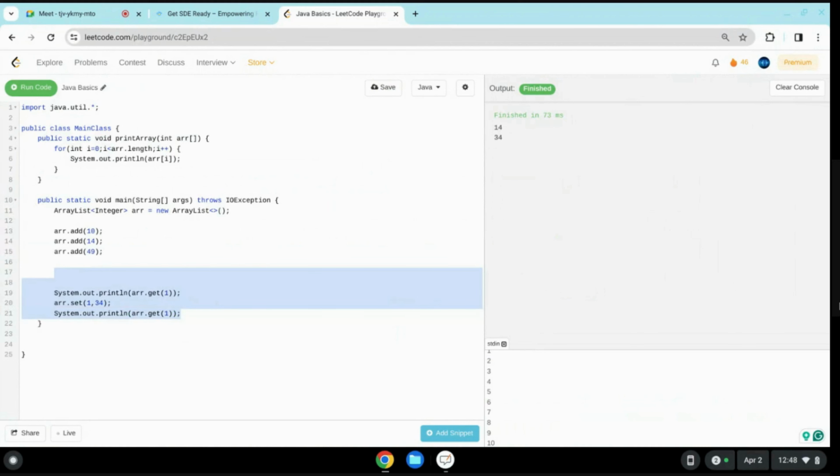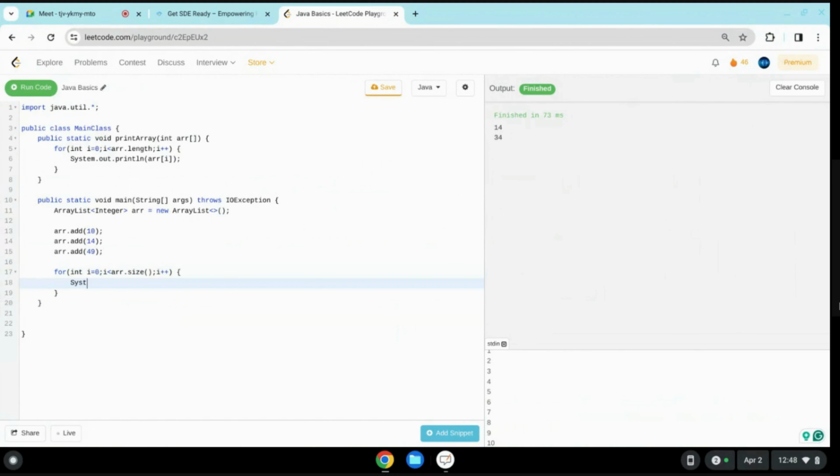Now if you want to print all the values of your ArrayList, simply write a loop: int i equals 0, i less than ARR.size(), i plus plus, and inside this System.out.println(ARR.get(i)), the value present at the ith index. Now run your code, and it prints all the values. So here it provides you dynamic behavior of storing elements. If you want, you can add 10, 100, 200, any amount of elements. That's the advantage of ArrayList.